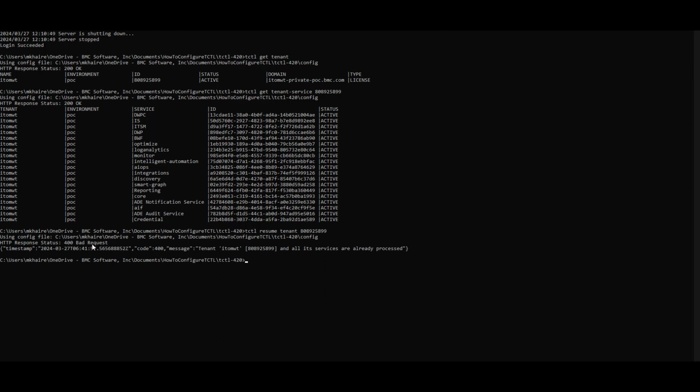So it says for me that all the services are already processed because I had received the activation email and I had activated the services. But in case you have not received the activation email, this command should help to send the activation email again.